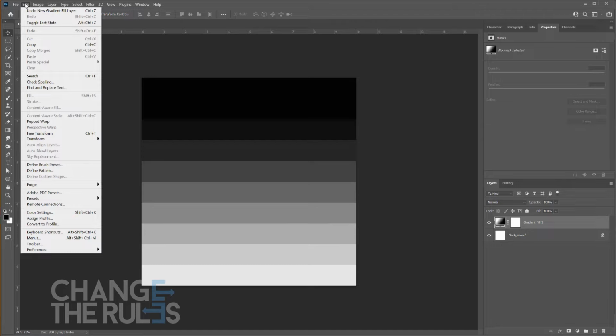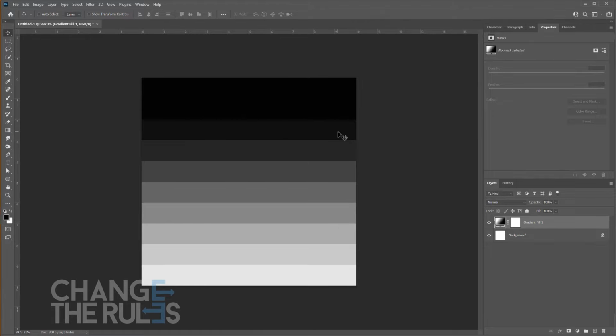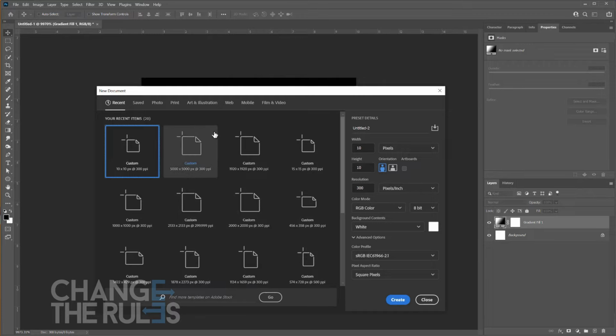Next, go to Edit, and choose Define Pattern. Name your pattern anything you like. Then click OK. Create a new document for your engraved effect. About 5,000 pixels for both width and height.